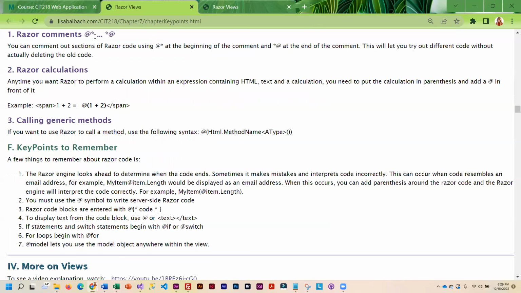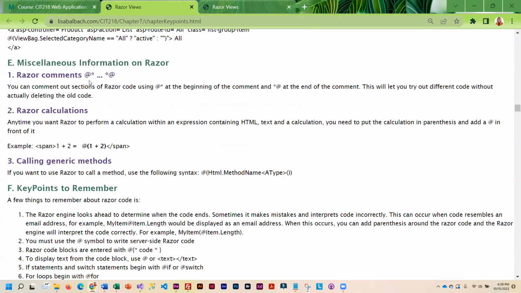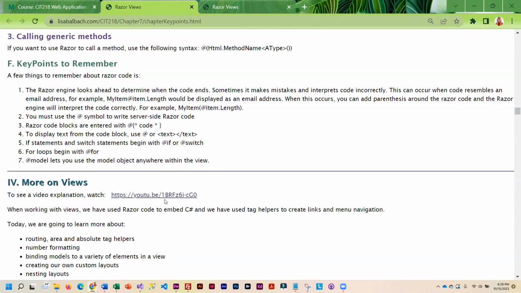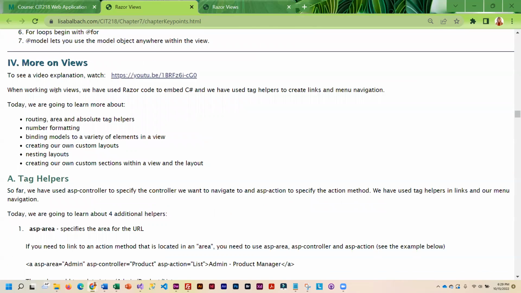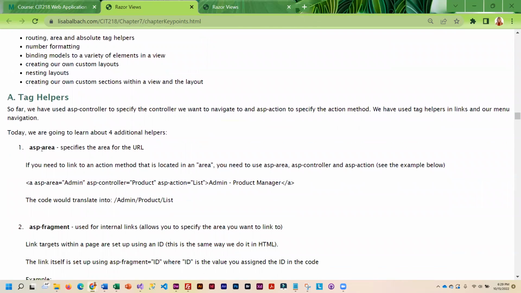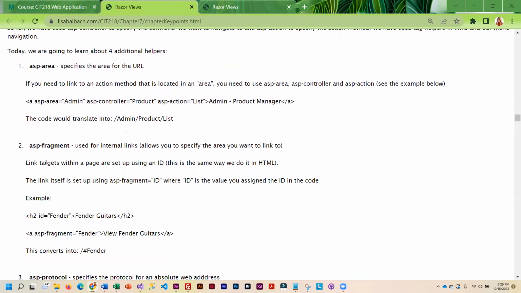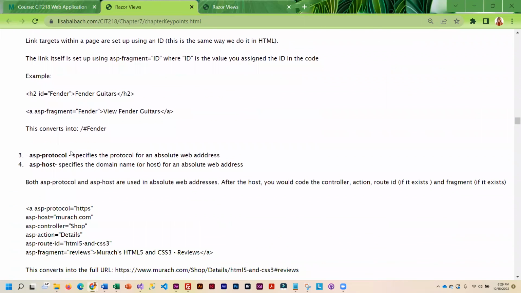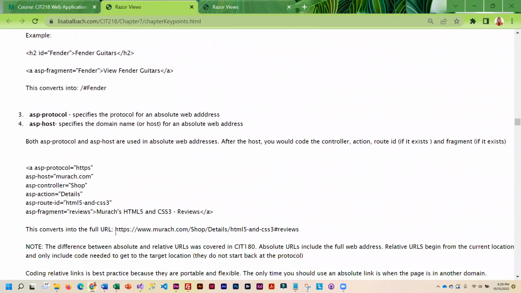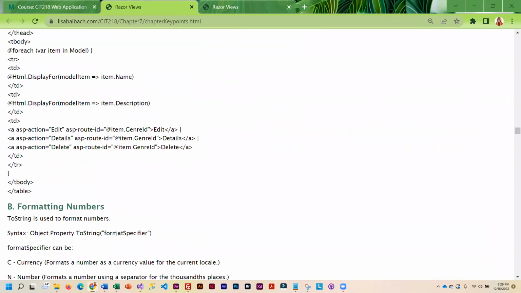Okay, and then how to put in comments, which honestly, if some of your Razor code isn't working, being able to put in comments and comment it out is extremely useful. Okay, and then we talk about tag helpers. So these are built into MVC to help you with coding your views. Okay, so we get into the ASP area, ASP fragment, which is for internal links, protocol, host, all of that fun stuff and how that works.